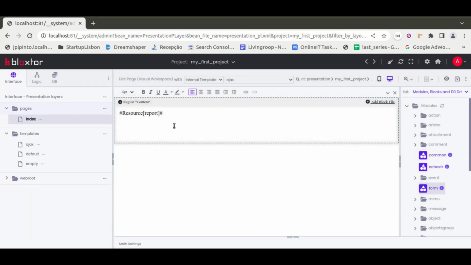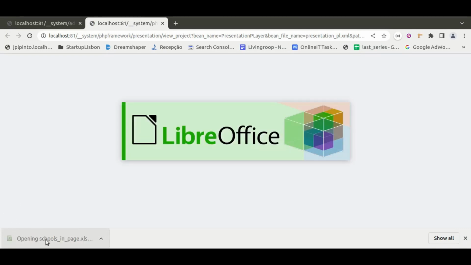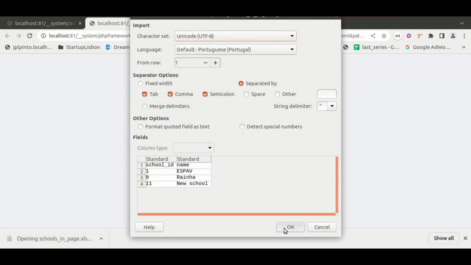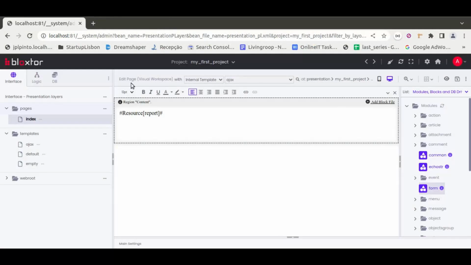So if we print again this page, we should see exactly the same thing that we saw before, which is an Excel report file. So let's just do this. So we just preview the page and we already have here schools in page. We click it, and as you can see we have a list of schools. And that's it.